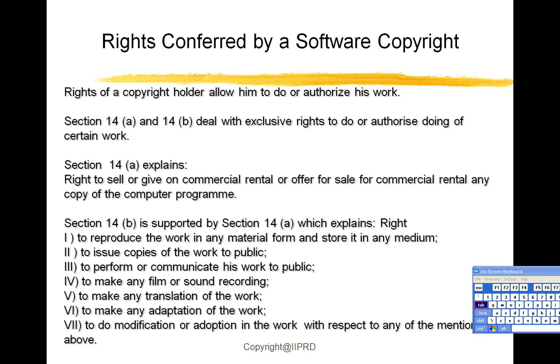Section 14B covers the protection or the rights in a much larger manner, wherein it says that the copyright is protectable for everything, including reproduction, issuing of copies, making any film, any adaptation, any translation, any modification. So if somebody picks up a software source code which is made in a platform like C++ and translates that exact same logic and sequence of implementation in .NET, he would definitely be translating that entire work into another platform and would definitely constitute infringement of the same copyrighted work.